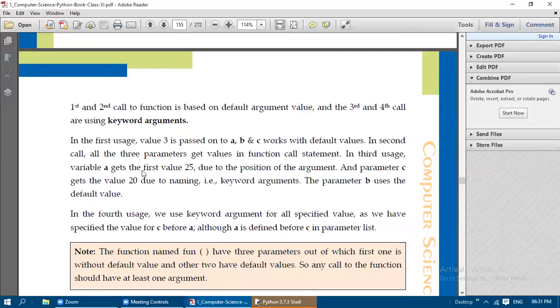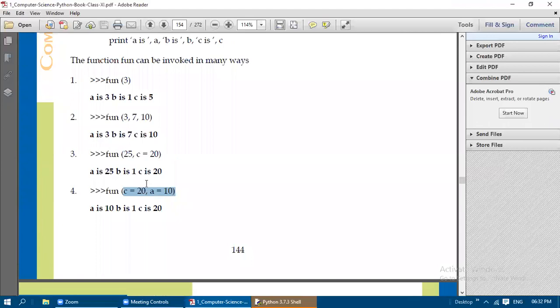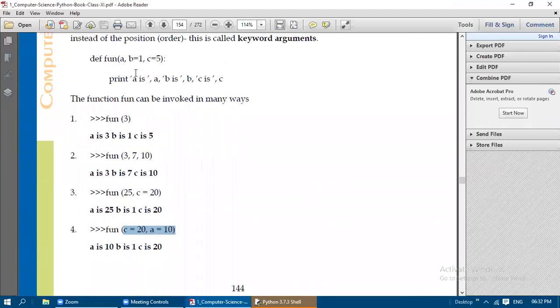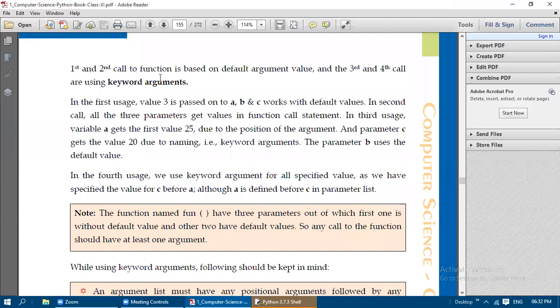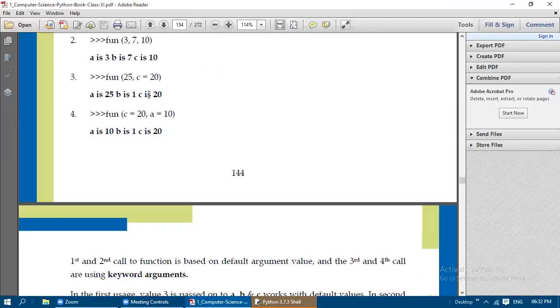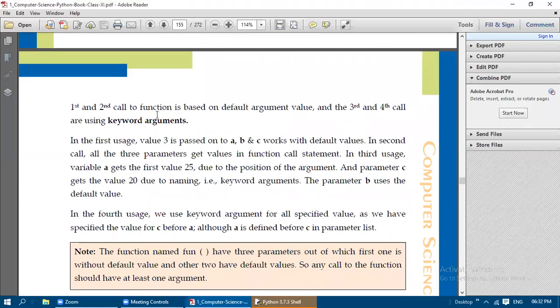Because in the function call we are assigning the parameters with some values, these kinds of arguments are known as keyword arguments or naming arguments. Here we didn't consider the order of the parameters. See, here C, A, but in the definition A, B, C only. So we didn't consider the position, so it's called keyword arguments. The first and second calls to the function are based on the default argument value only, and the third and fourth calls are using keyword arguments. In the first usage, value 3 is passed on to A, B, C.